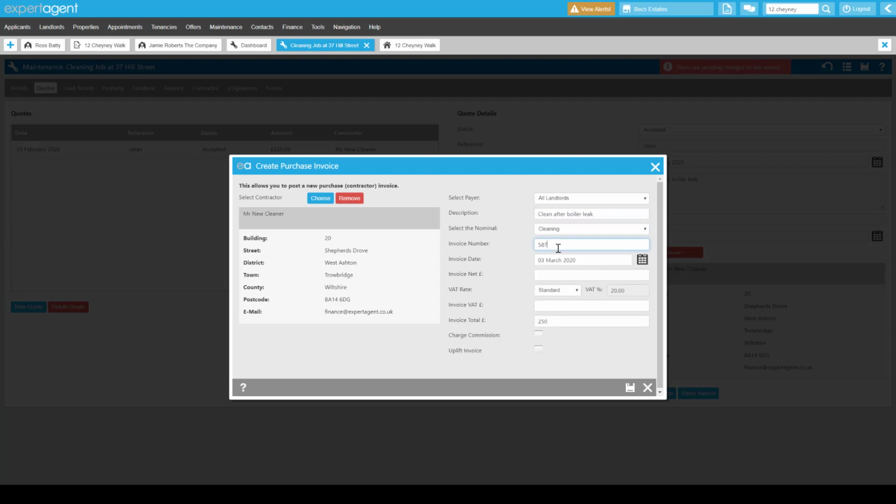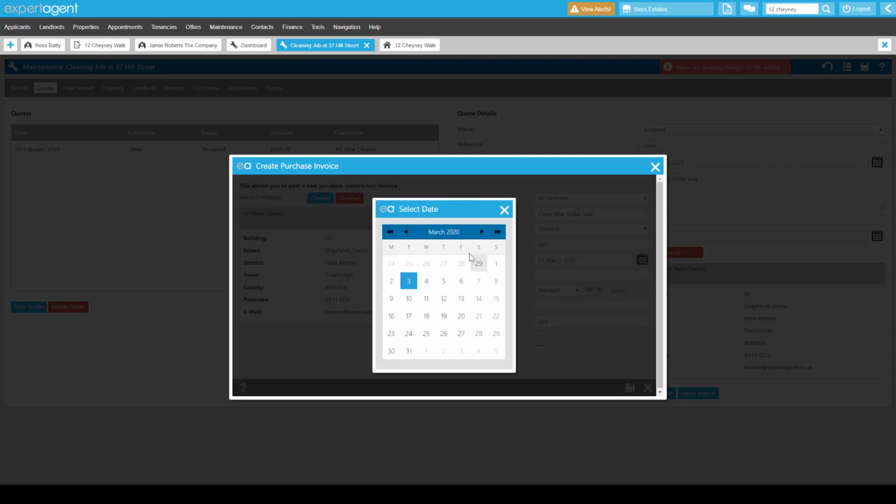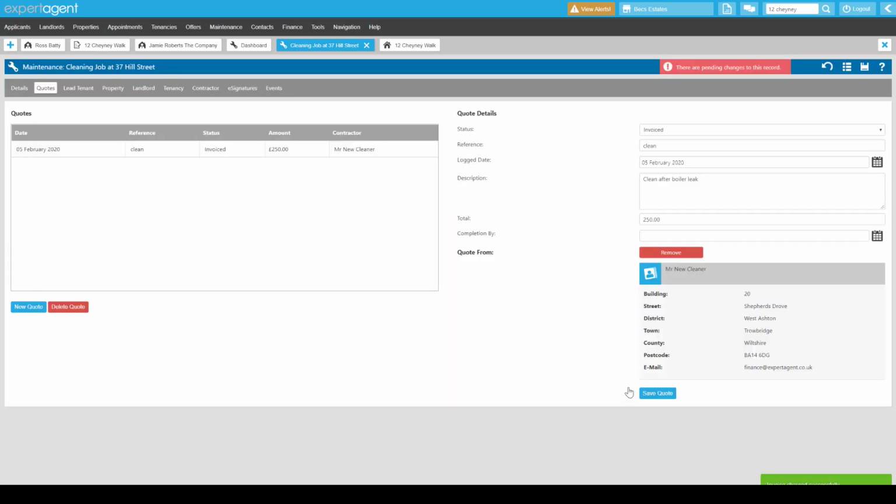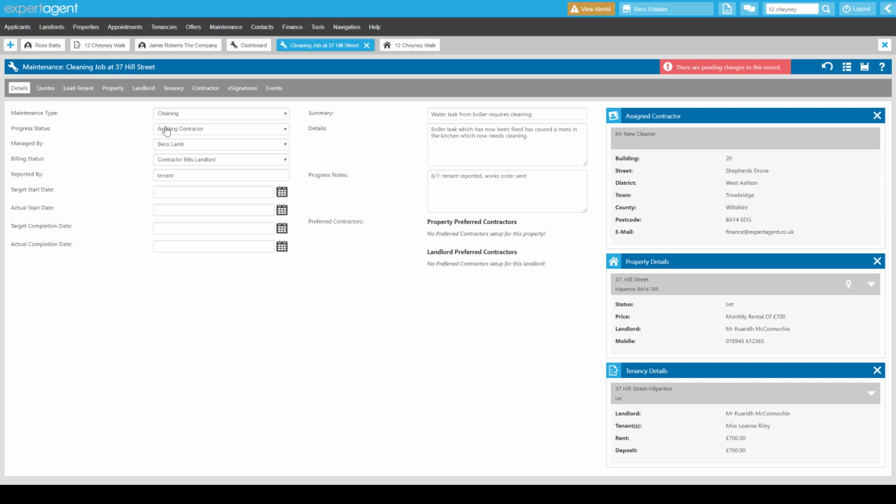We'll need to pop the invoice number in we've been given from the contractor and confirm the date. We'll again need to put the invoice net in there. And as with before, our contractor is VAT registered, so that's set as standard in there by default. And the VAT will calculate itself there, and we're just checking that the total matches with the total from the quote. When we're happy, we're going to save. We'll get the green pop-up to confirm that that's charged successfully. Our quote is now changed to invoice, and we can change our job to completed.